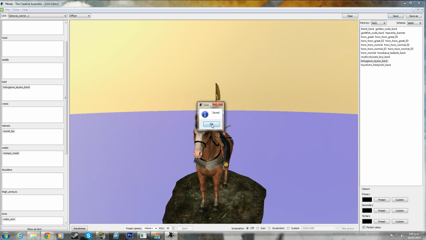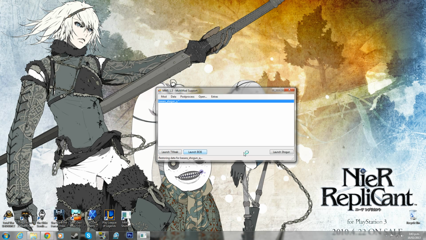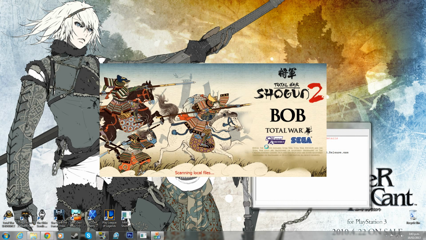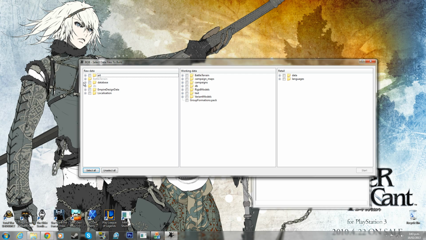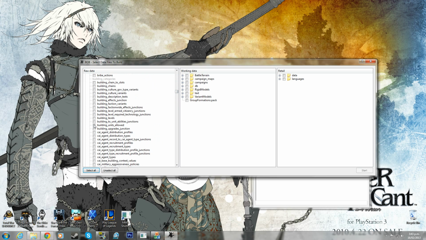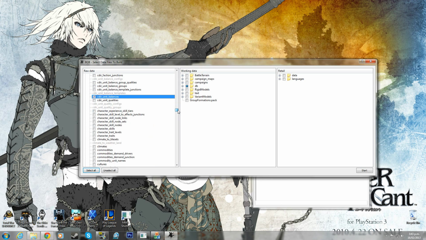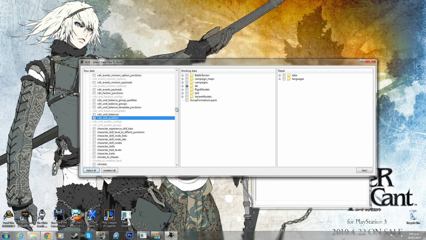Okay, save, and then yep, now you close it. This will always come up, just hit ignore. Now we open up launch Bob. And now we're going to select the files that we've edited. Yours might be a little bit faster than mine. My computer. Let's see. We did battle units allowed. We did unit quality. Unit qualities.